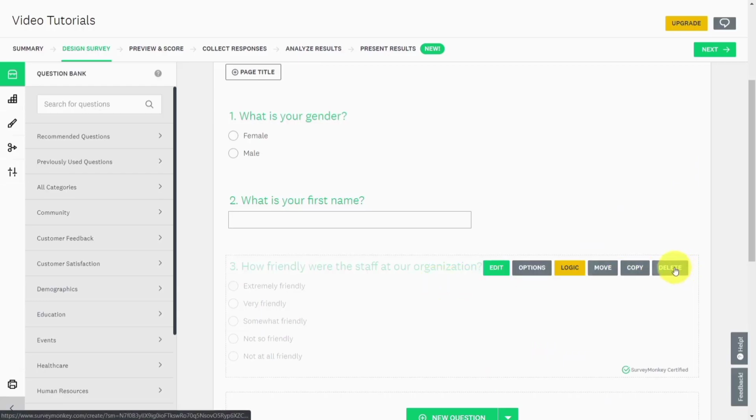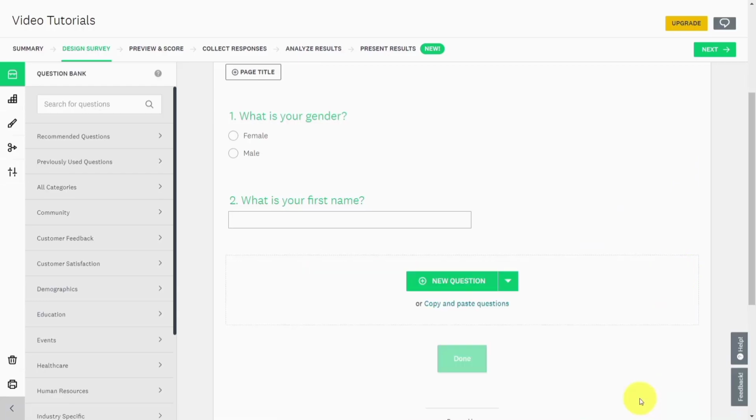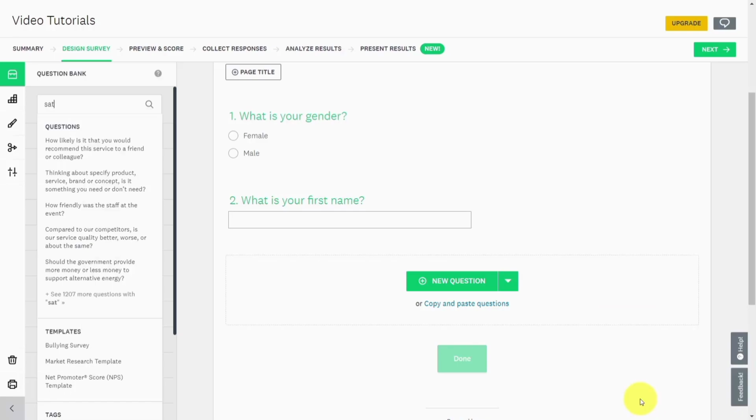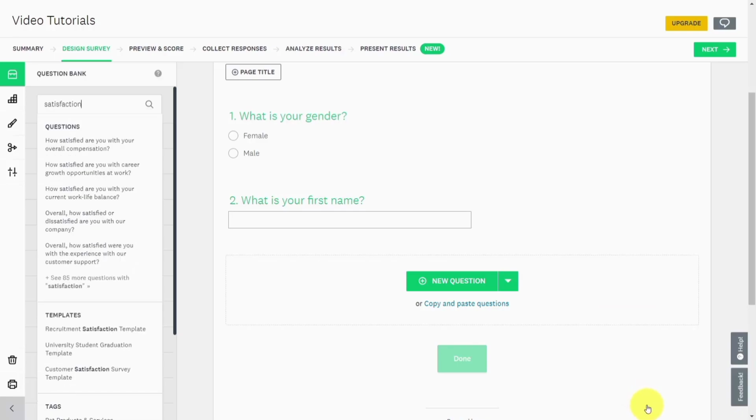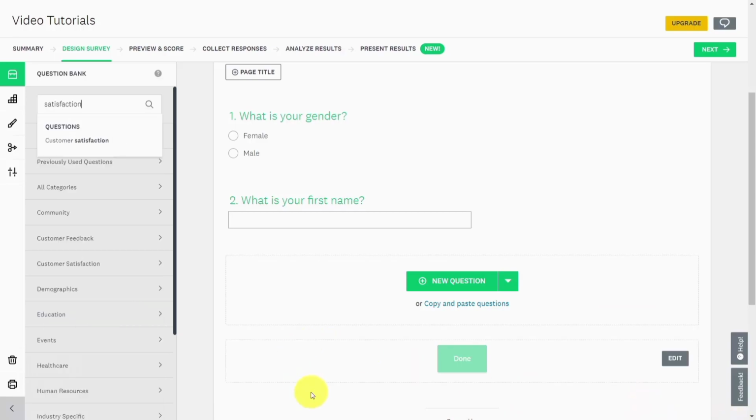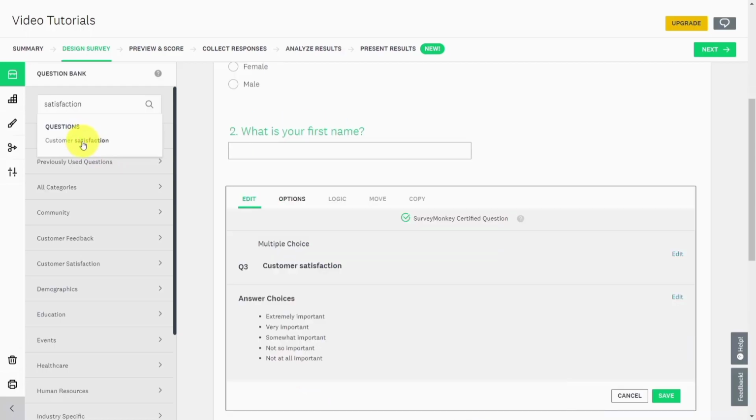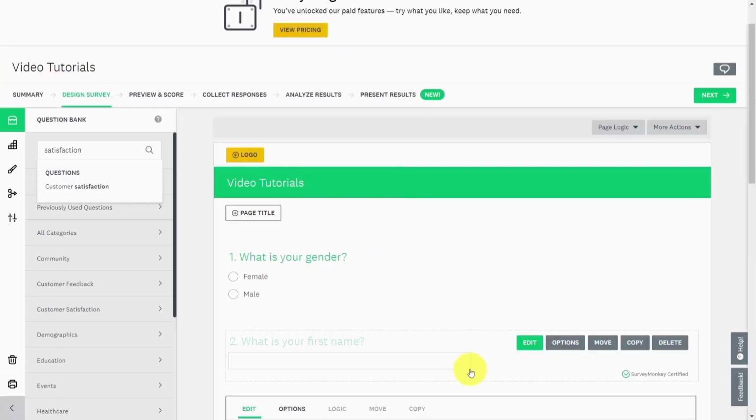If we don't like the question, we can delete it. And we can also search for certain keywords. If we write in satisfaction, we can find certain questions related to customer satisfaction. We can add that question to our survey. So the question bank is one way you can find questions to add to your survey when you may not necessarily know exactly how you want to word them or what you want to say.